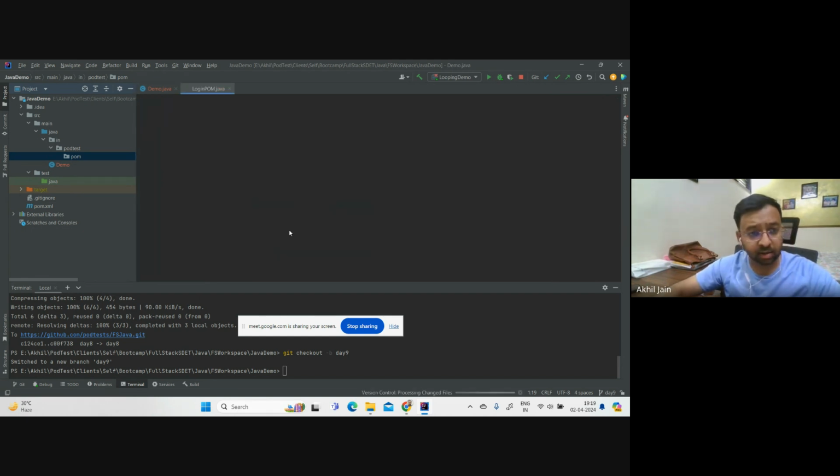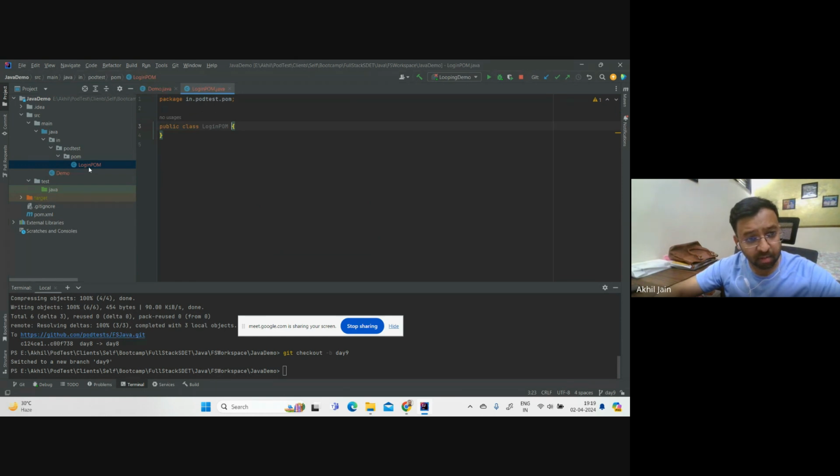Okay, let's say I write this, and you can see inside the pom a file got created, login pom. Let's say I have 100 different pages, so I will create the classes for all those pages and put them inside this pom. So what we are doing is creating packages here, right? And packages are like folders, which help you group things together.